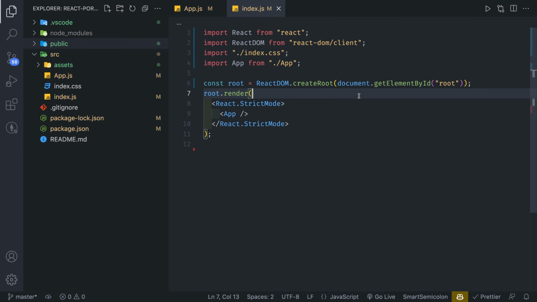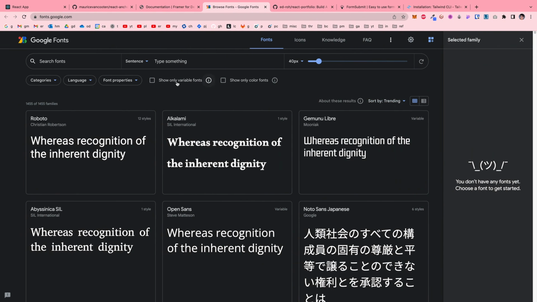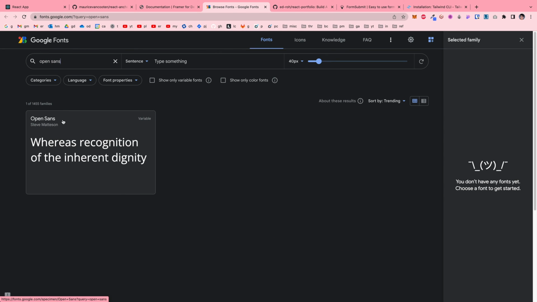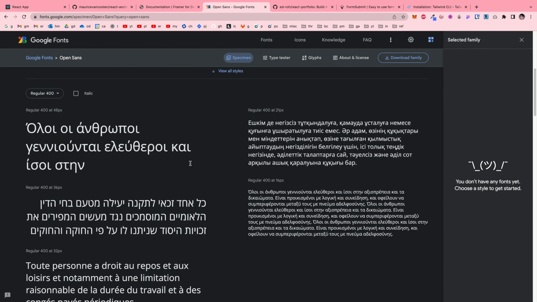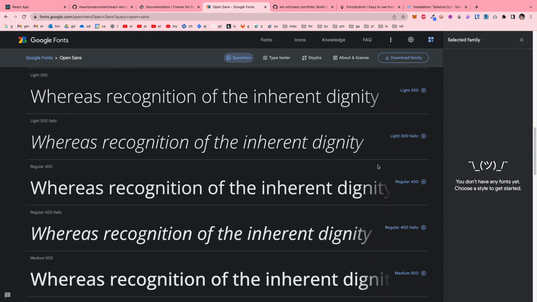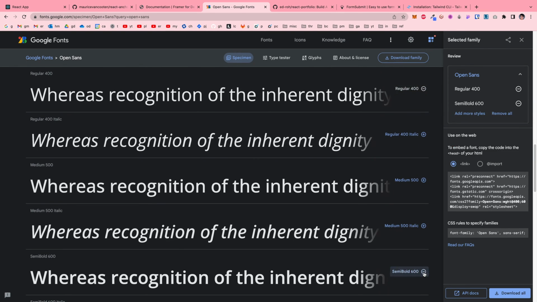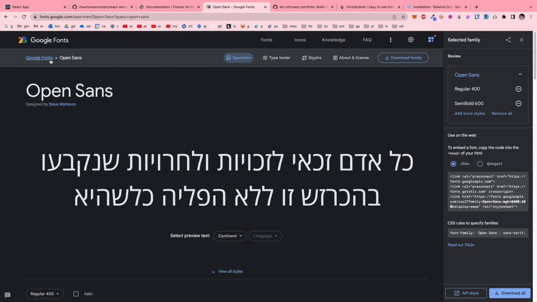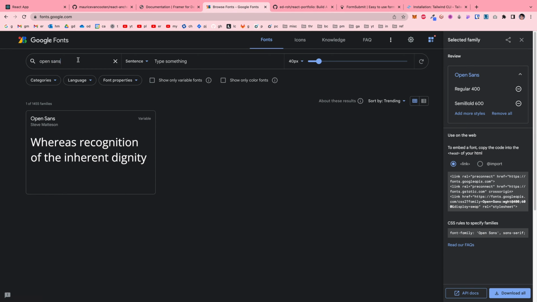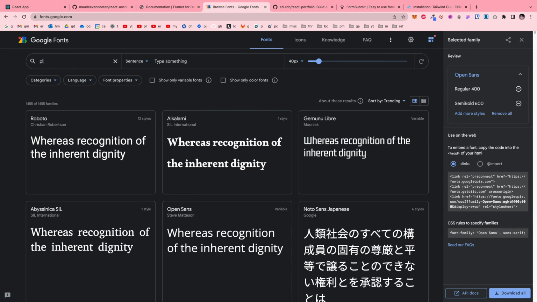With that, we're going to go into the next step, which is going to Google Fonts, and we're going to import some fonts that we need. So the first thing we're going to open is Open Sans. So if we go to Open Sans, we're going to go down and we're going to add regular 400 and semi-bold 600. And then we're going to go back to Google Fonts and we're going to add one more font, and this is called Playfair Display.